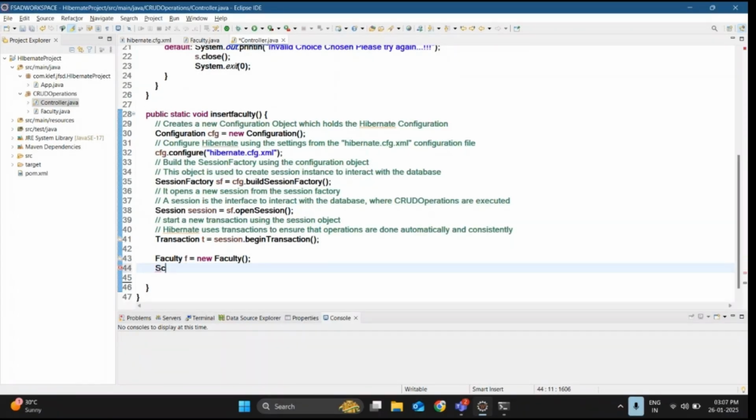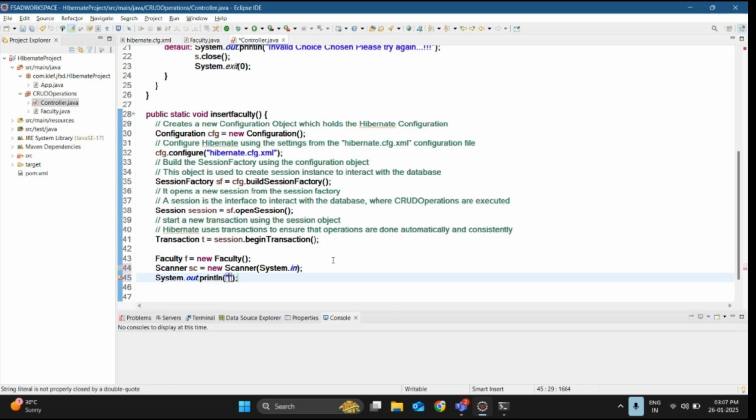To take input from my user, I need to use a Scanner object: sc is equal to new Scanner(System.in). It's an error. Okay. I need to tell the user to enter the name. I'm not entering the ID because ID is my auto-generated value, because I used the generated value identity or auto. My ID will be generated automatically for every execution; every time we execute and click enter, my ID will be generated automatically.